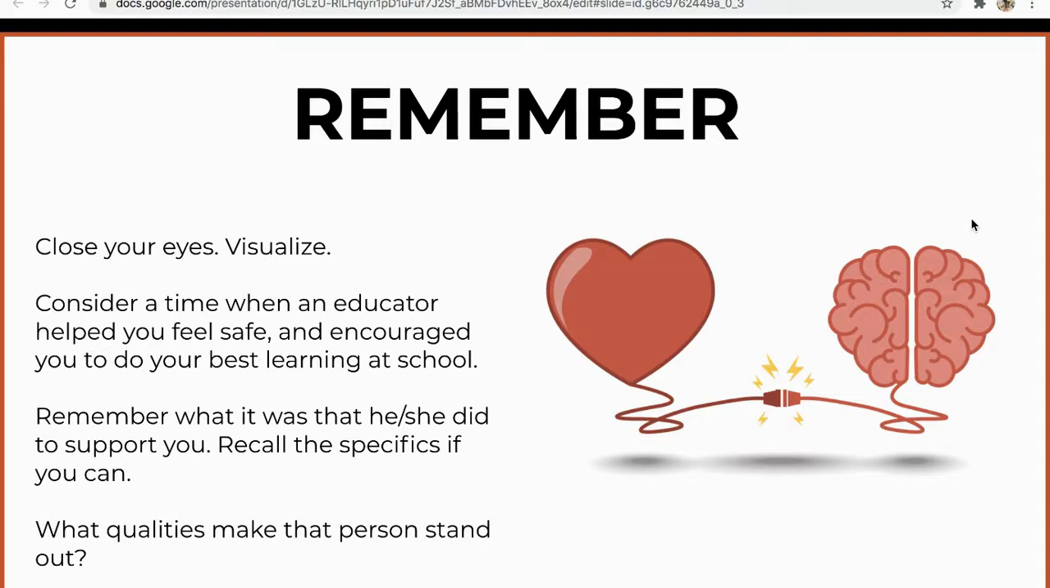But first, I want you to think back, to remember. By doing so, I invite you to close your eyes and just visualize with me. Consider a time when an educator helped you to feel safe, maybe encouraged you to do your best learning at school. Think back, remember what was it that he or she did specifically to support you? Try and recall the feeling that you had when that teacher helped you out.